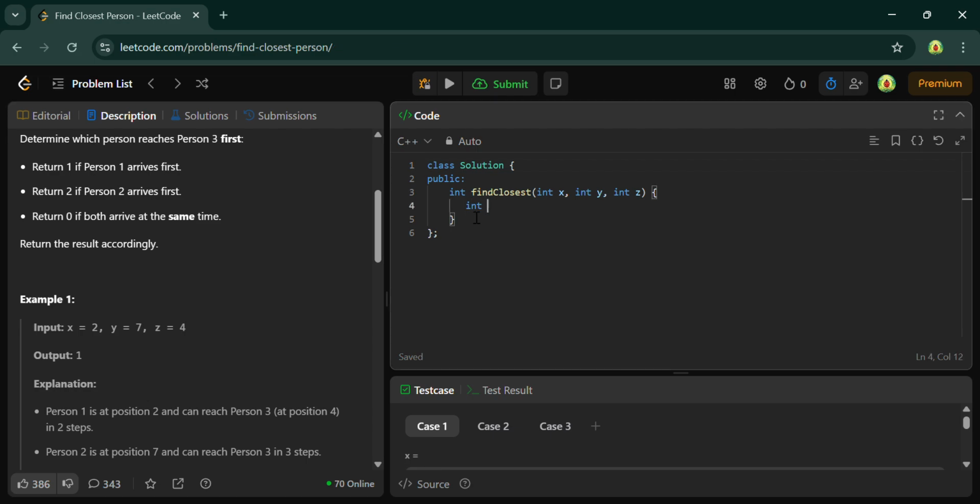Okay, let's do this. Int dist1 equals the absolute value of x minus z, which is the distance. Int dist2 equals the absolute value of y minus z, and then you have to check the condition.